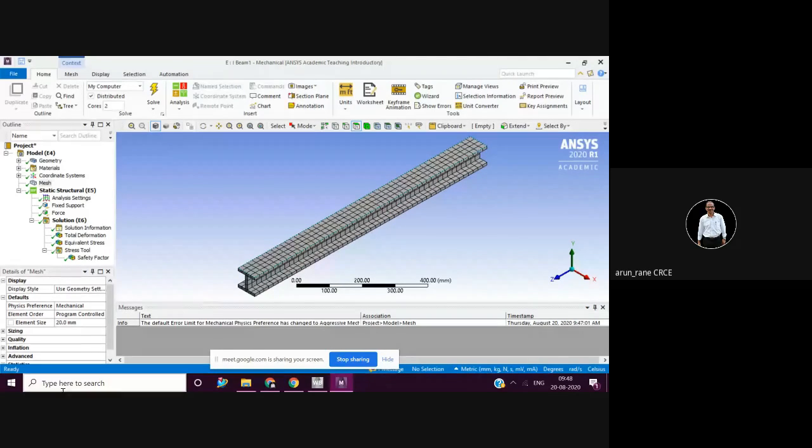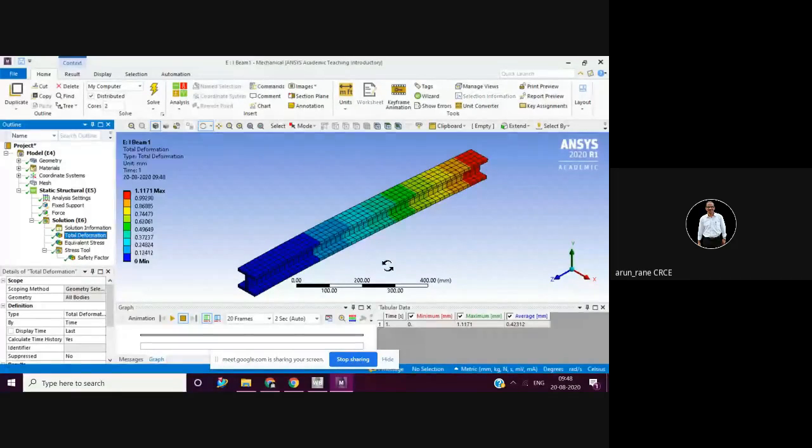Now let's see the result. It's ready for the result. So I'll say total deformation. Click at this. See, this is the total deformation. The red one, 1.117, is the maximum deformation at the overhanging end. See here, there was a support, and this entire thing was overhang. So obviously the deformation will be more at this end. All right, and unit is in mm.